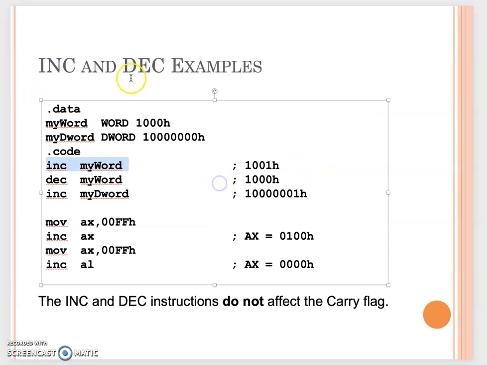So let's see the INC and DEC instruction example. In the data, we define two variables. One is a word, one is a double word, and we assign the initial value. You can see in the code block, we increment myWord. That means myWord will be added by 1. It was 1000, so added by 1, afterward myWord will be 1001. Then you decrement myWord by 1, so of course, it goes back to the original value.